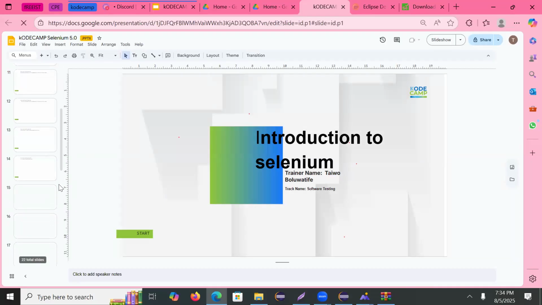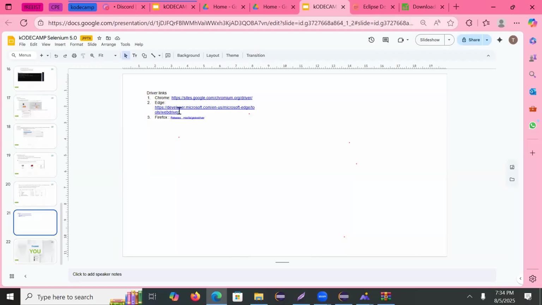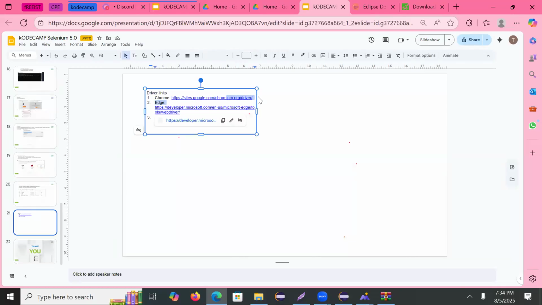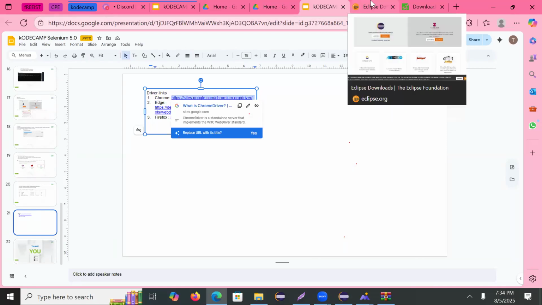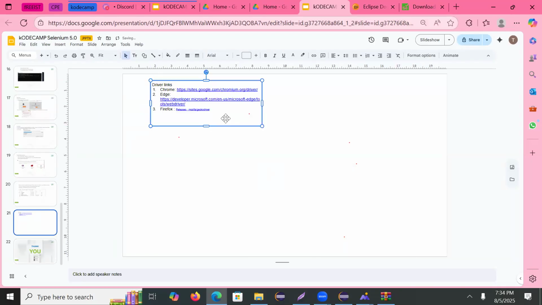Charles, have you been able to extract your Chrome driver and have you added it to your resources folder? I have extracted it, but not yet added it to the resources folder. Okay, if you have extracted it, just go to where you extracted it, copy and paste it. Click on the resources folder, then you paste it there. Okay. Yes. That was what I just did.